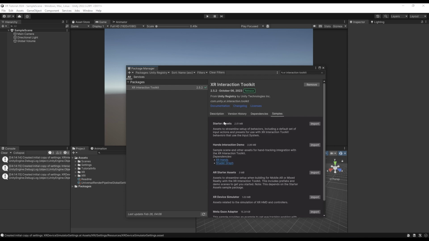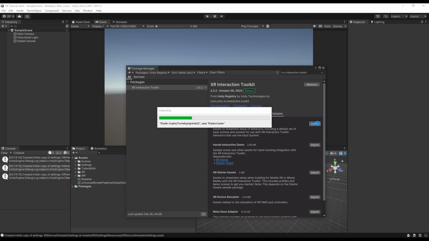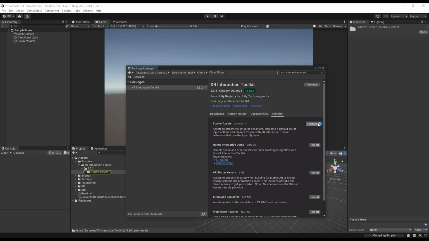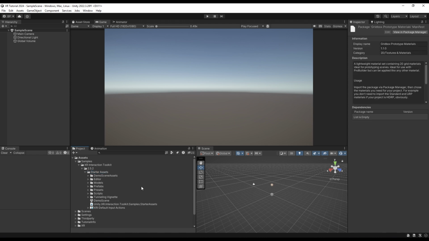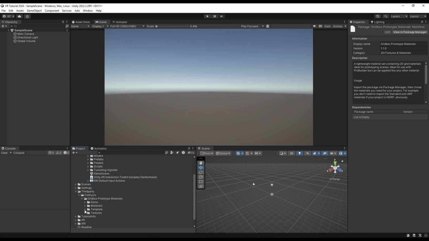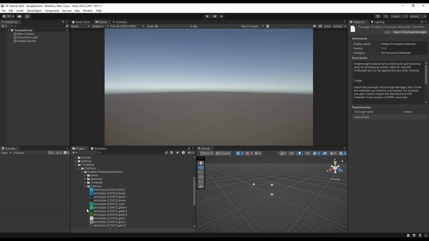Now let's go to the Samples tabs and click on the Import of Starter Assets. As you can see, the starter assets of the XR Interaction Toolkit has successfully imported to the project. Now, to make it easy to differentiate objects from one another, I have added an asset that consists of different types of materials. This step is not necessary, but great to have if you want to test things out.